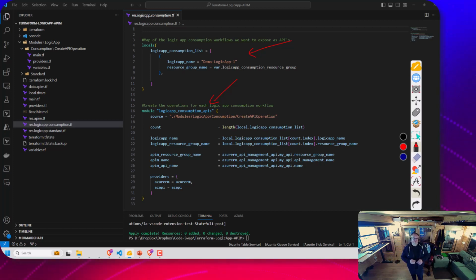Really good article. It doesn't really matter which technology you use, and the fact that you're doing good infrastructure as code is important, and you're doing good DevOps processes. But hopefully these two ideas will show you the way you can do it with Terraform and with the two different flavors of logic apps.